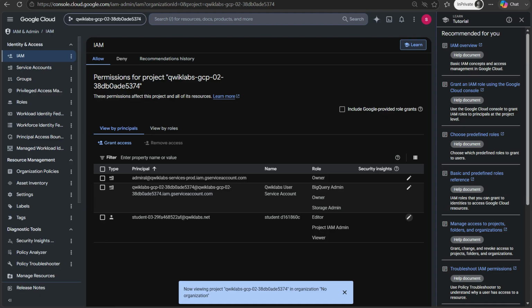Coming to the second role, which is editor. Editor means all the viewer permissions plus permission for actions that modify state, such as changing existing resources. And the third is viewer, with permission for read-only actions that do not affect state. Only he can read; he does not make any change.